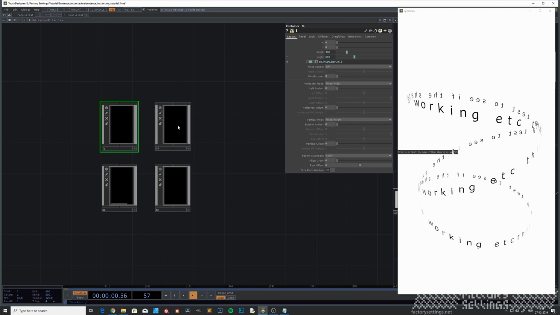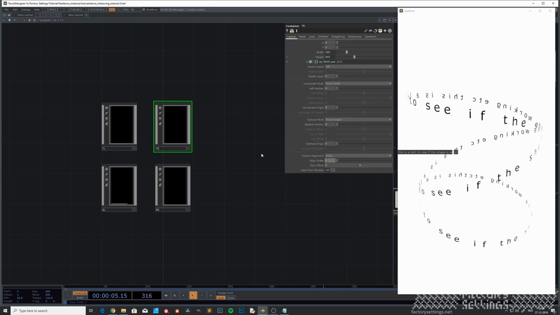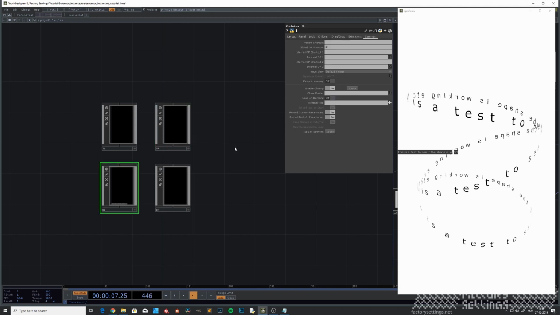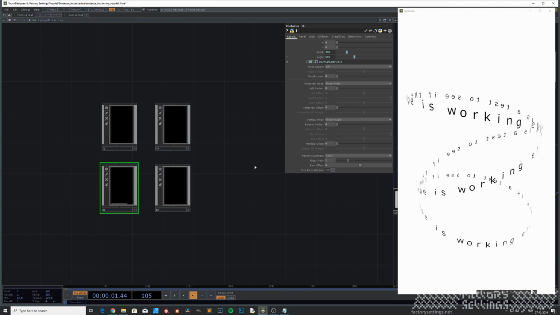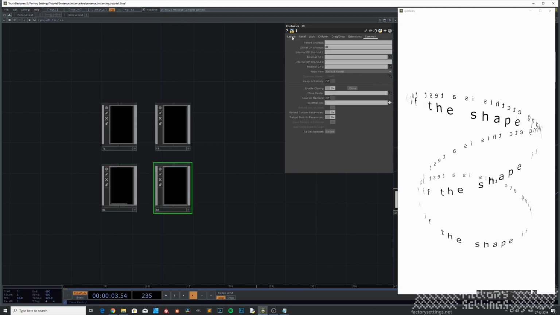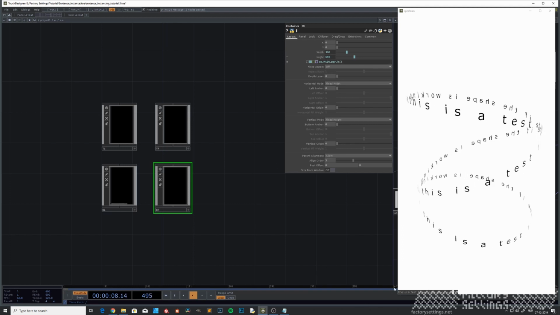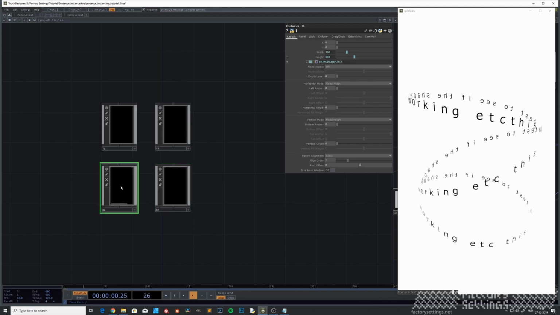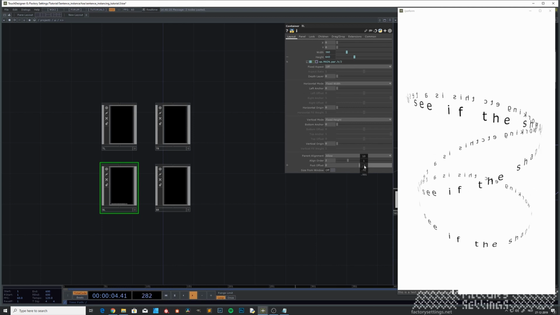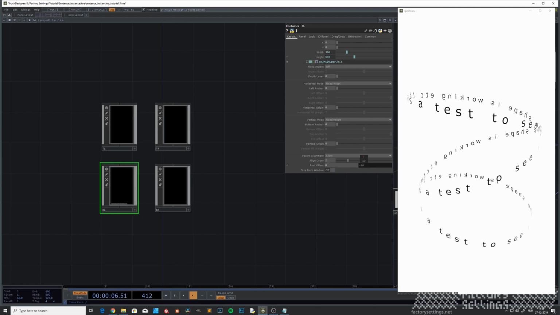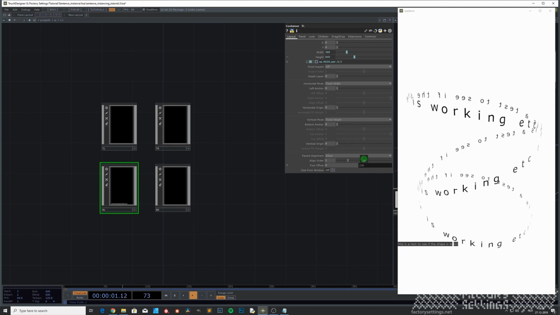So this is the first one. This is the second. This is the third. This is the fourth. So there it's back again. And we change the offset here. Somewhere around here.